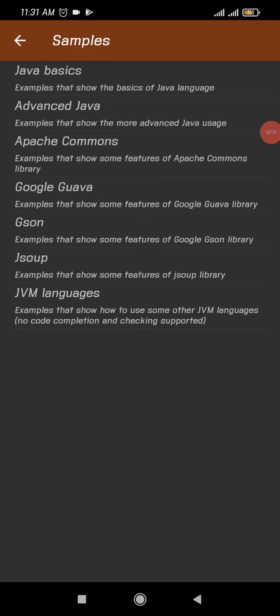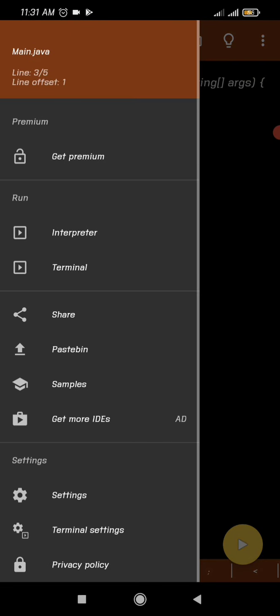Also, it has lots of built-in libraries. You have Google Guava, you have JSON for serializing Java to JSON, and we have JSoup, just like Beautiful Soup in Python, for web scraping and traversing the DOM on HTML documents. So I think that should be all.